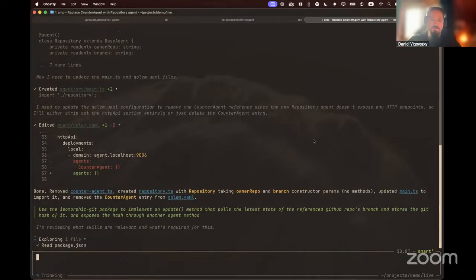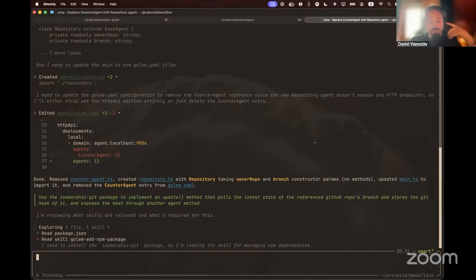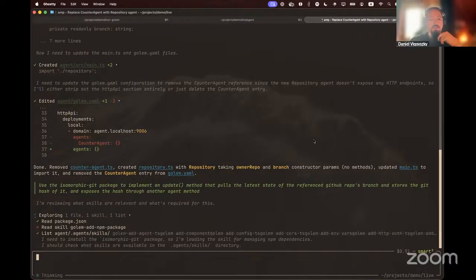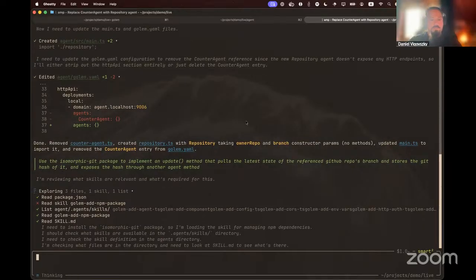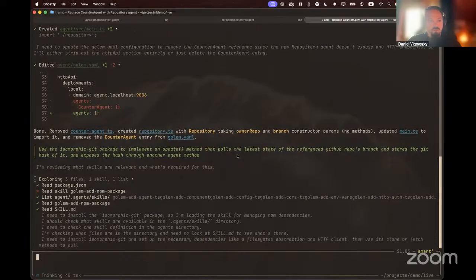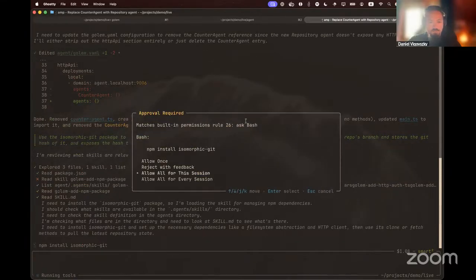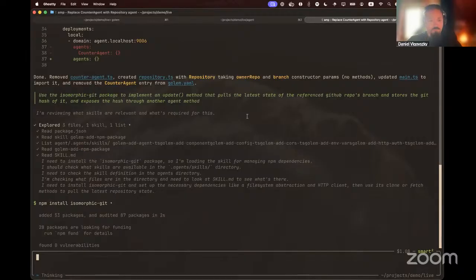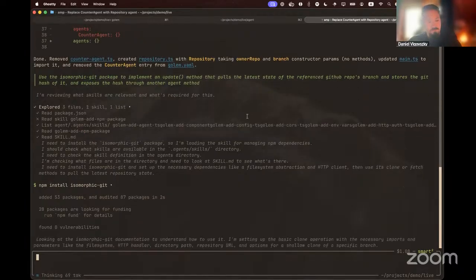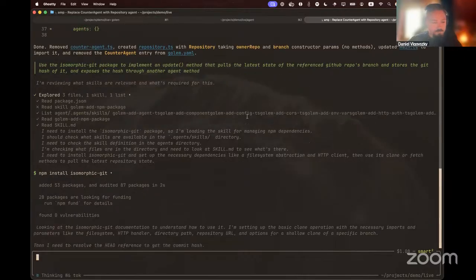So we are also going to expose this git hash of the last pull as another agent method, so we can actually see something while we are getting to the more exciting parts. And yes, it's now installing the new dependency, which we can now use because, as John mentioned, our Node.js compatibility was improved significantly, so we can just pull in these third-party dependencies, and it added 53 packages. I guess some of them are one-liners, but still they are all working.